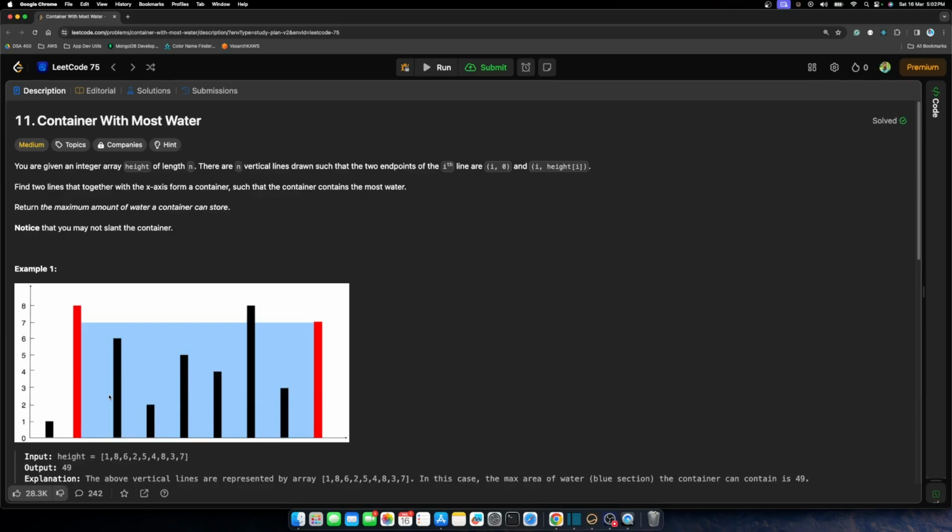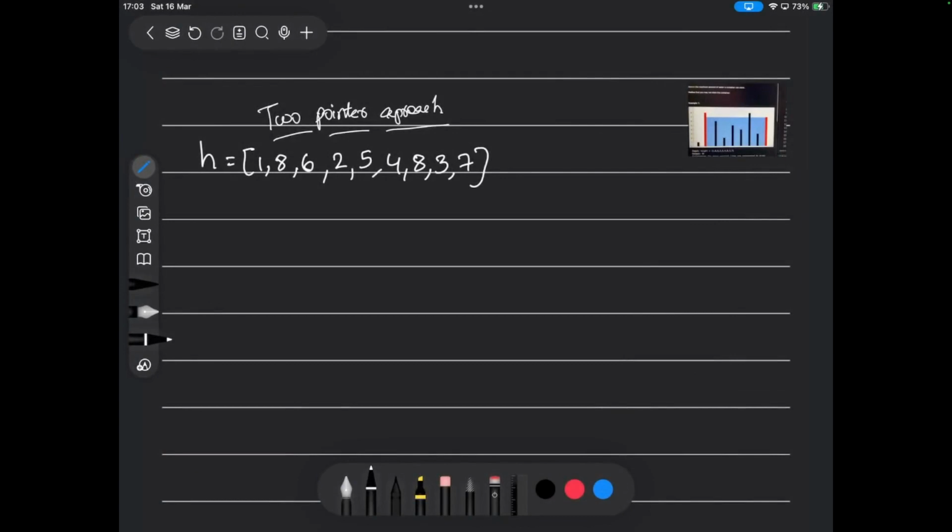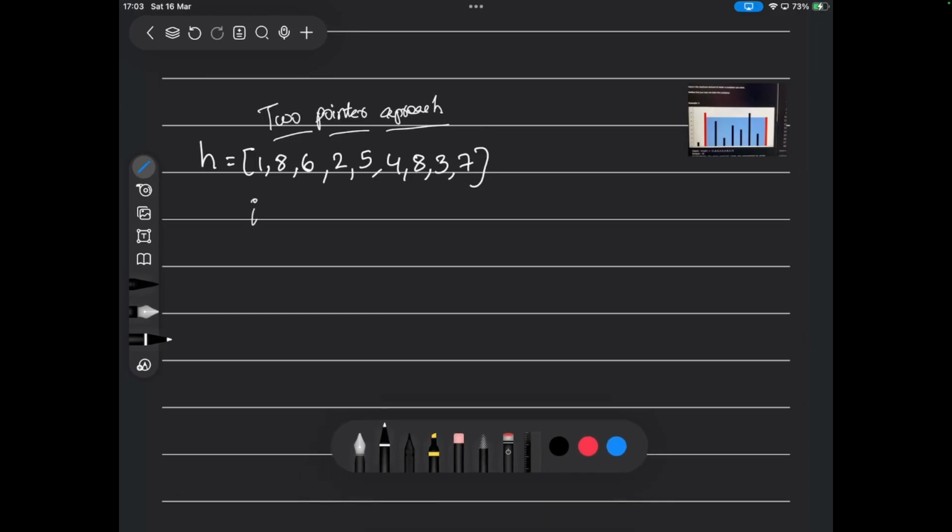So now let us try to understand the solution using our iPad. This is the array which they have given to us, and we have to find the maximum area that can contain water. Let us solve this using the two-pointer approach, and it will be easier if you take the two-pointer approach in solving this. You have to take two pointers i comma j.